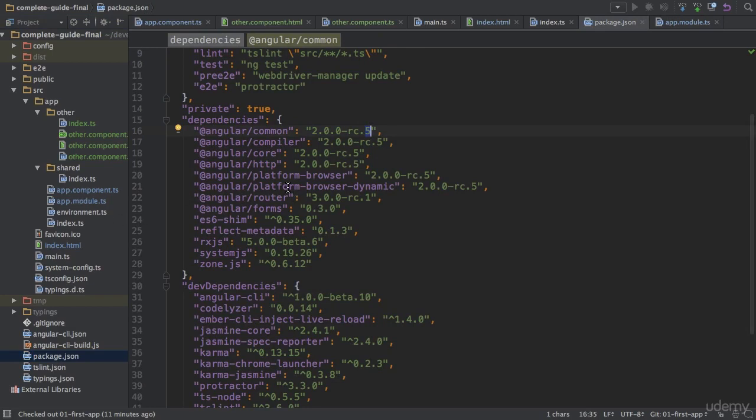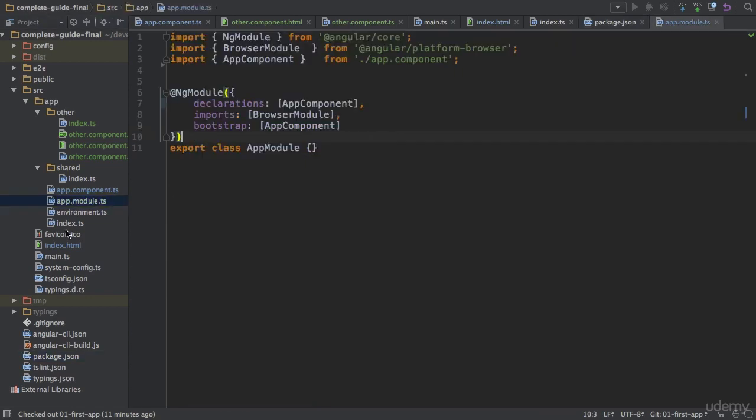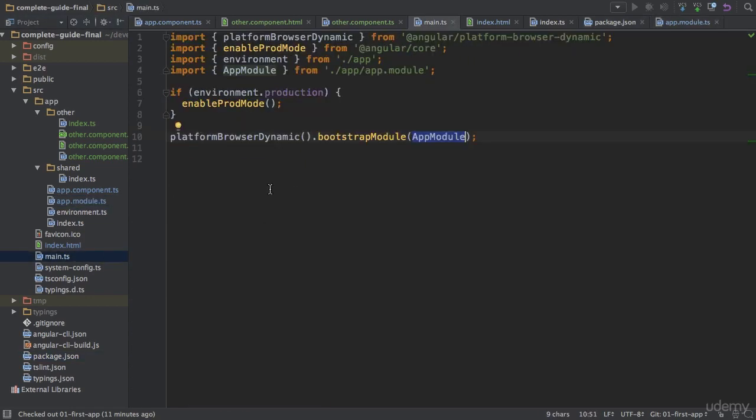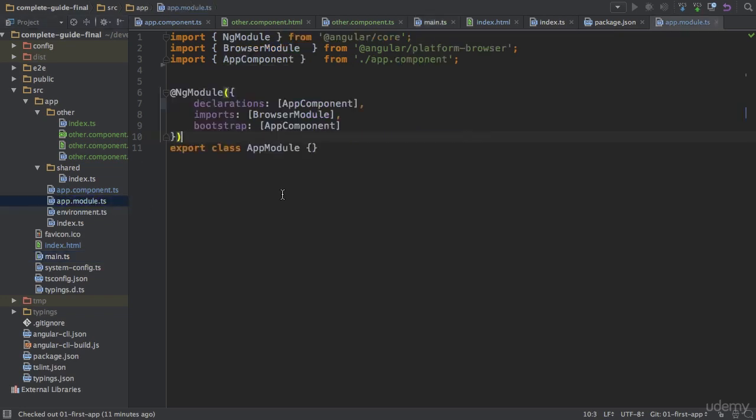For the release candidate 5 version, you could still use the old syntax without app module, with the old bootstrap method here in the main.ts file, and that would work. Angular 2 ensures this backward compatibility. But from all other versions, RC6 or the finally released version on, you will have to use the ng module.